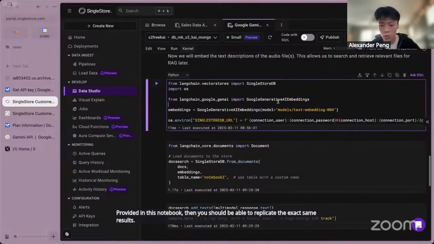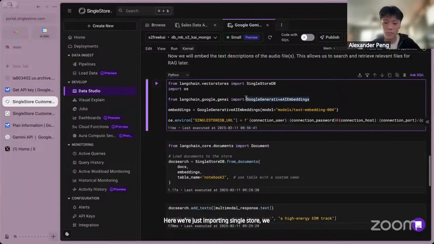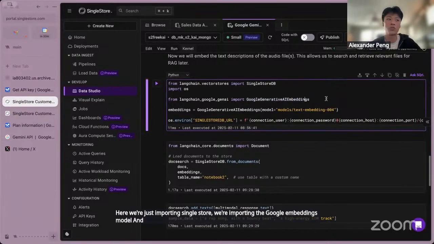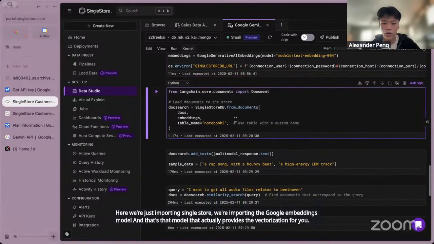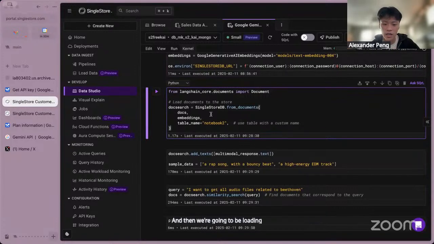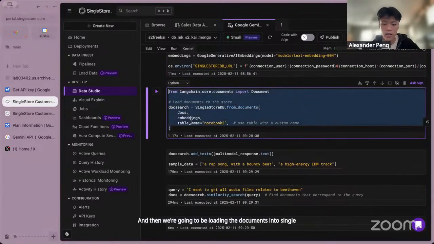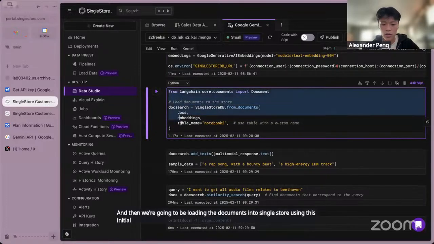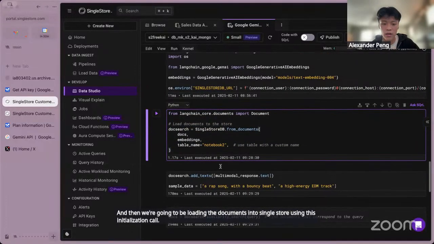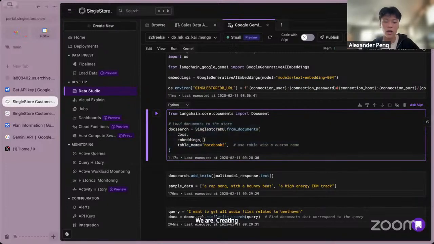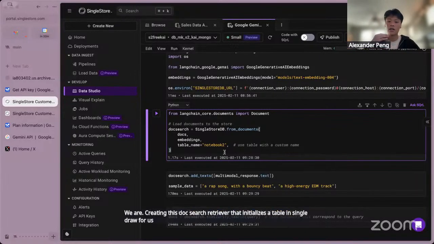Here, we're just importing SingleStore. We're importing the Google embeddings model, and that's the model that actually provides the vectorization for you. And then we're going to be loading the documents into SingleStore using this initialization call. So we are creating this doc search retriever that initializes a table in SingleStore for us, and it allows us to embed any text that we subsequently add.